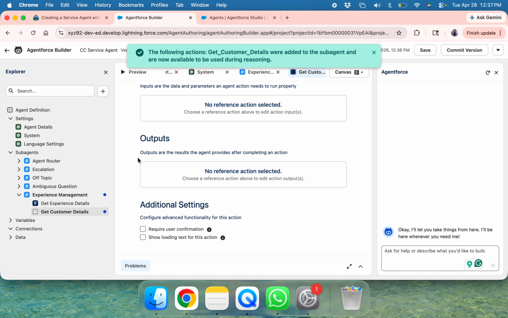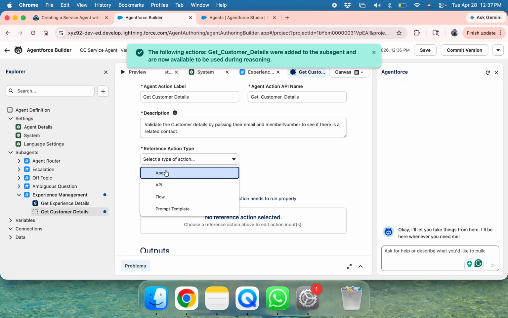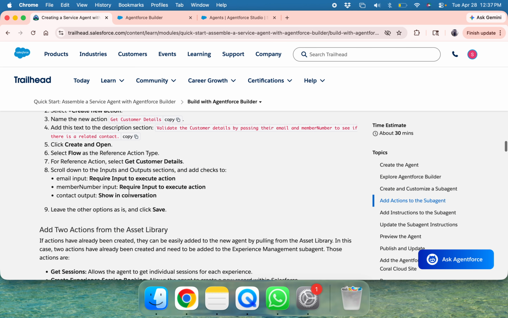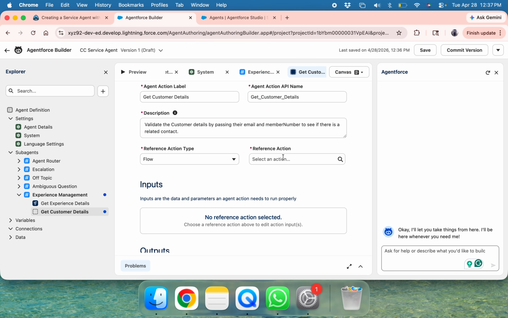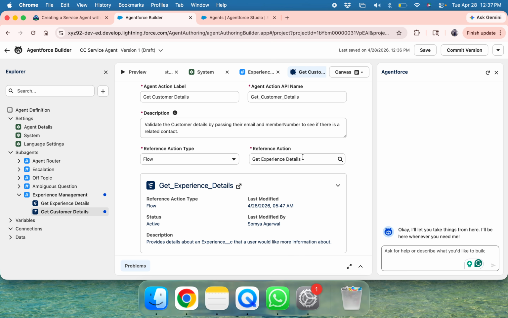So now I'm going to click create and open, and in the reference type I'm again going to select a flow. There might be some flow they already have for it, right? So the flow is get customer details. Let me select this flow. We can also select directly from the previous page, so that's okay. Get experience details, right? No, sorry, get customer details, not this one. This we used before, right? So here, get customer details.